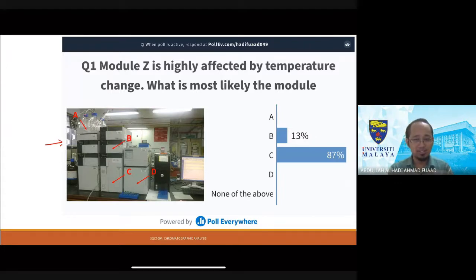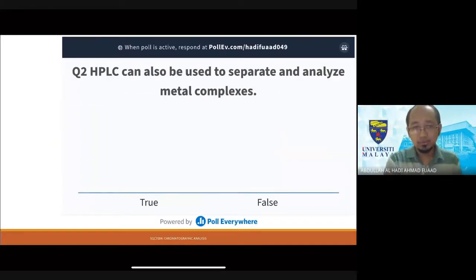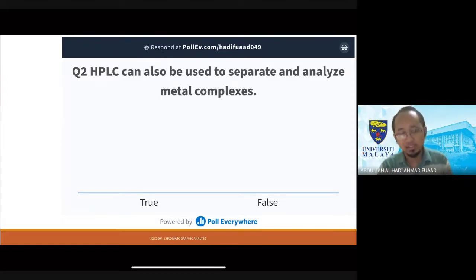But in this case, the answer that I was thinking about is B, because B is the detector. The detector will definitely be affected by the change in temperature. However, for C, it depends. Yes, if you go to both extremes, then definitely it will affect the column and the separation of the sample. But the module itself is not affected by anything. It's just a module. It's just a trick question for you guys to think about. But I'm not going to do something like this in your final exam. Okay, let's look at question number two. HPLC can also be used to separate and analyze metal complexes, true or false?